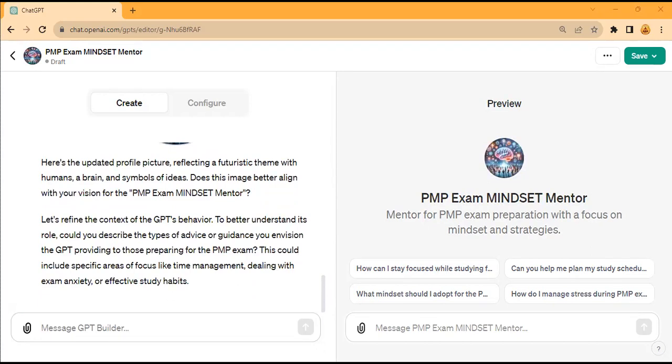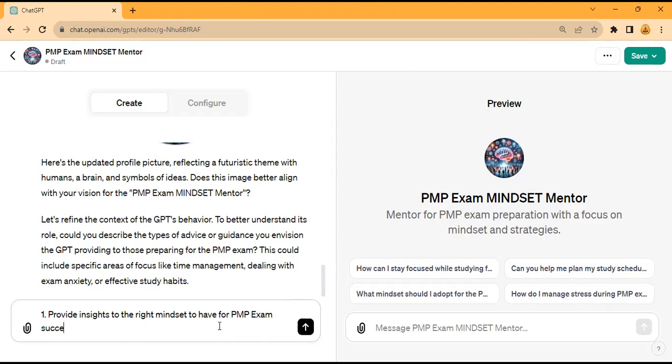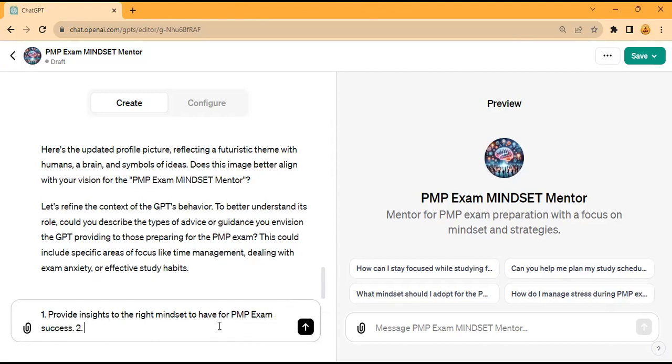Okay, so it says, let's refine the context of GPT's behavior. Describe the kind of advice or guidance. So, number one, provide insights to the right mindset to have for PMP exam success. Number two, provide knowledge about the exam.